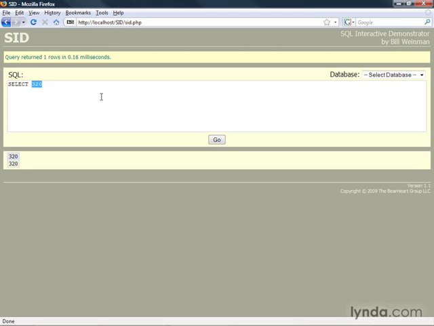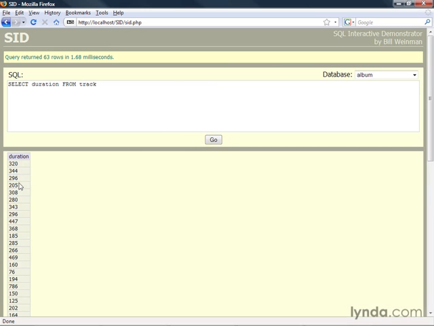You can also get numbers from a database. So this will select the duration column from the track table in the album database. So there we have a bunch of numbers, and those come from a database. For our demonstrations here, we'll be using mostly literal numbers. We will also use some numbers from a database. So let's start with this 320 number.